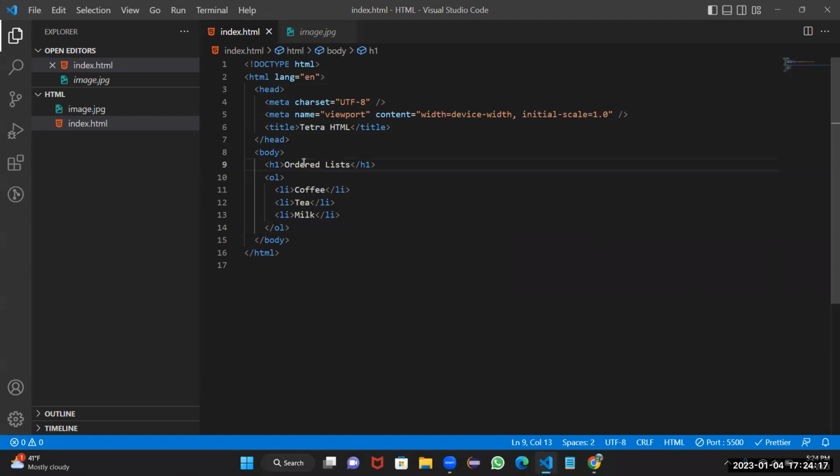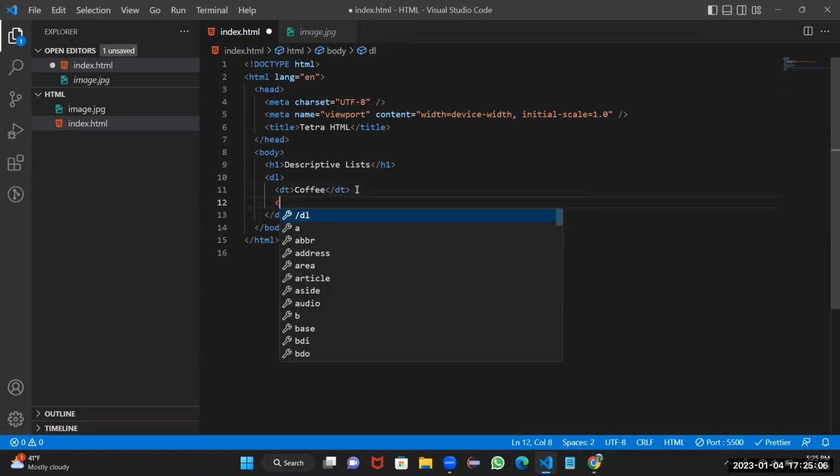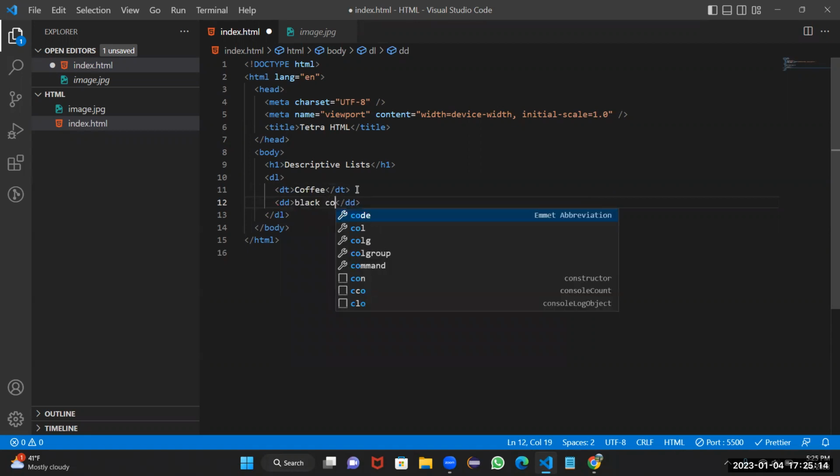We also have another list called the descriptive list. This is quite different compared to the ordered and unordered lists. Inside you will have a tag called DL for descriptive list, and inside this a DT tag and a DD tag. The DT tag is used for naming the term, and DD is the description of each element. For example, DT would be coffee, and DD a description of that coffee, like black coffee.